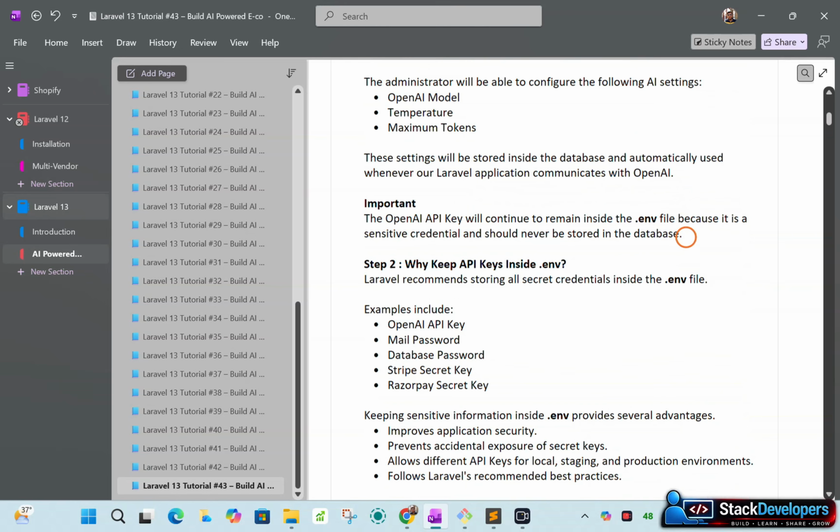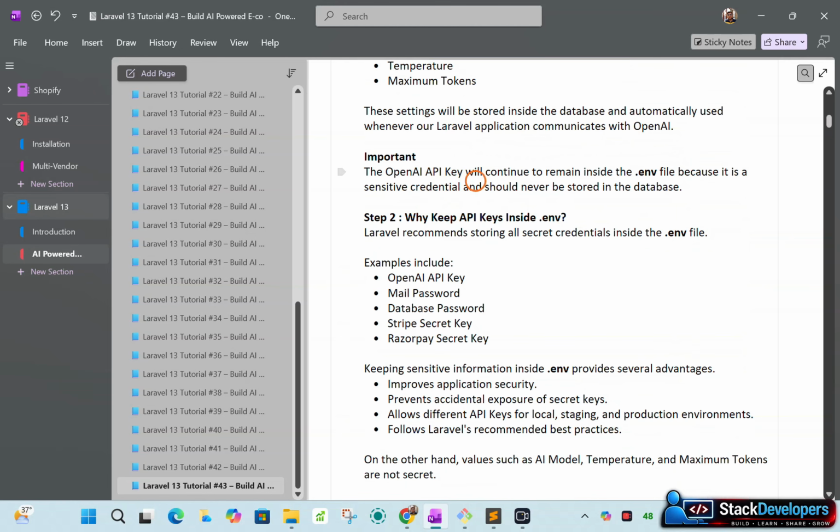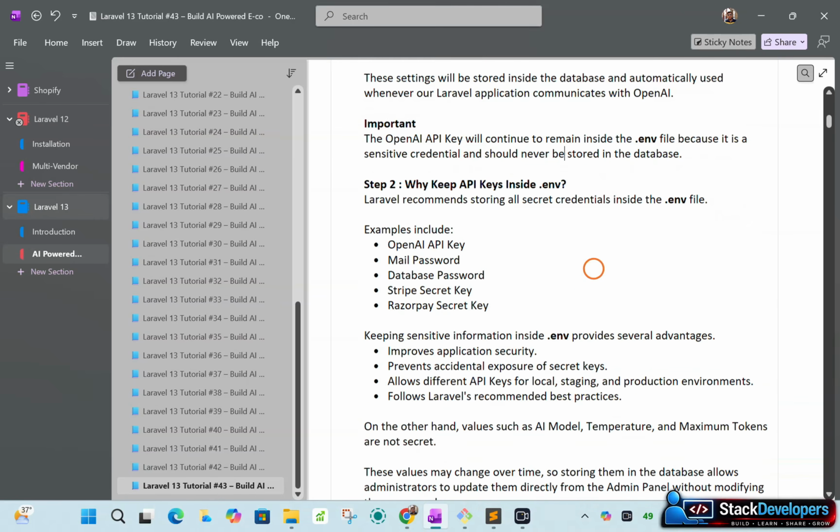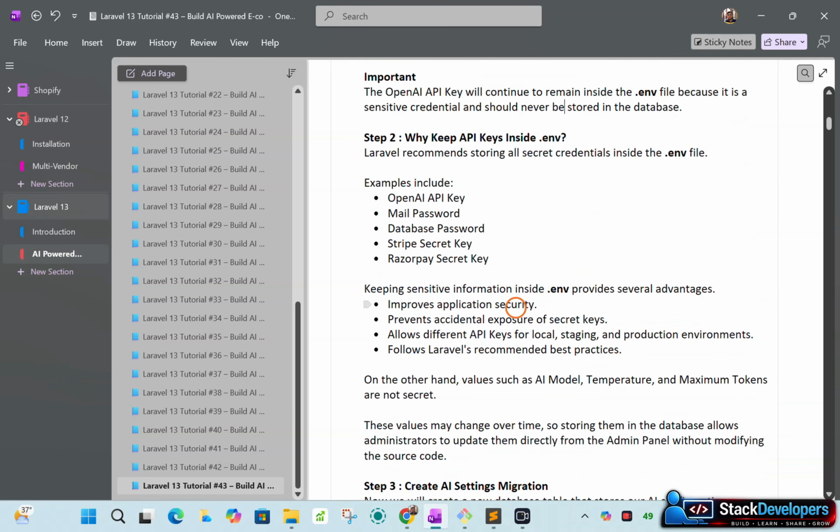and automatically used whenever our Laravel application communicates with OpenAI. But the OpenAI API key will continue to remain inside the .env file, because it is a sensitive credential and should never be stored in the database, as I have explained earlier. Why do we need to keep it in the .env file? Because we don't want any compromise with the security of our application. That is the main reason.